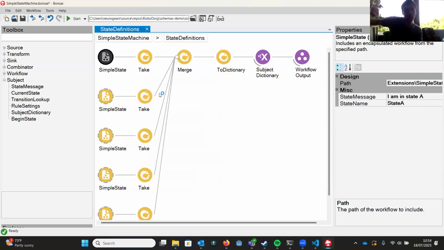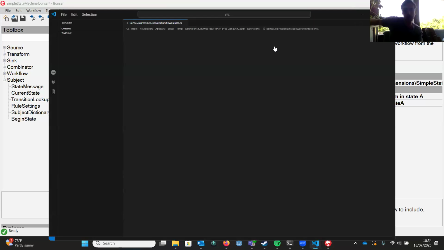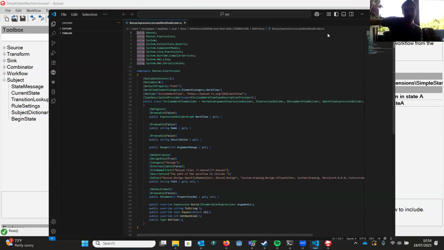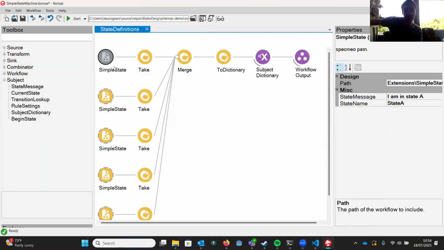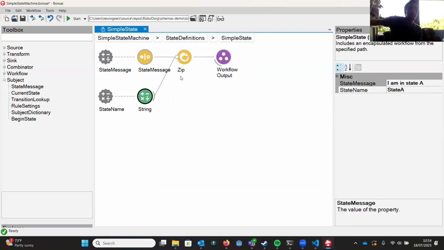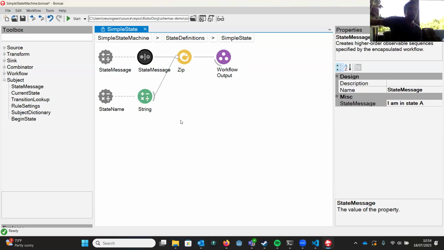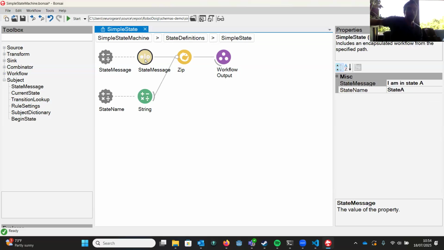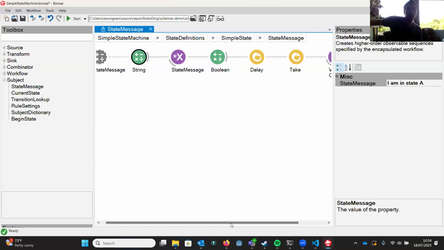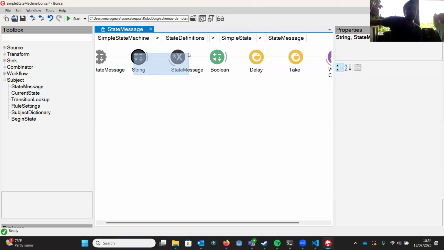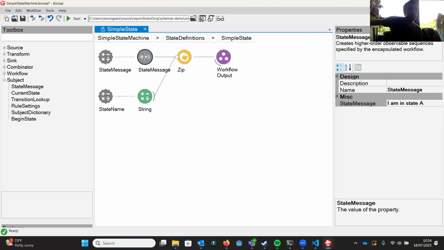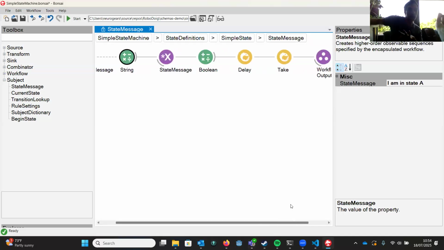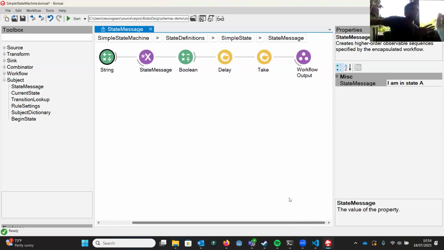So they go in here. Sorry, not that one, it's 2.9. The requirement for a state is that it has a create observable and a string: its name, and then the actual logic that it does. In here, all it does is send a string to the state message subject, and then it waits for some time. But in here, it can be anything you want. In the current setup, the only requirement is that it outputs a Boolean, true or false.